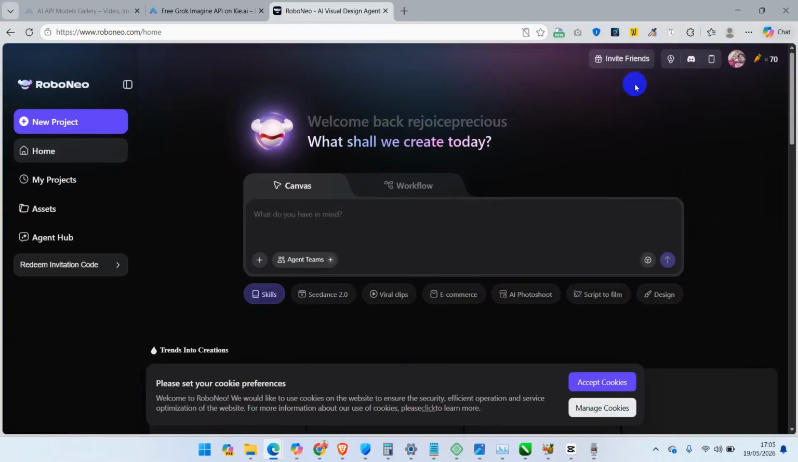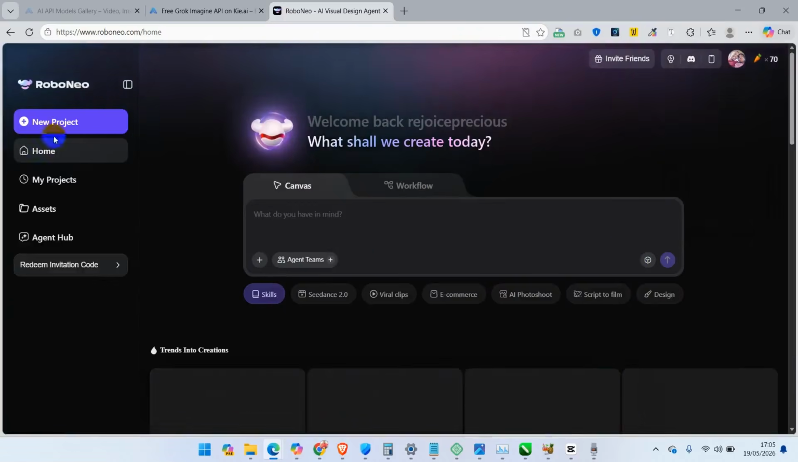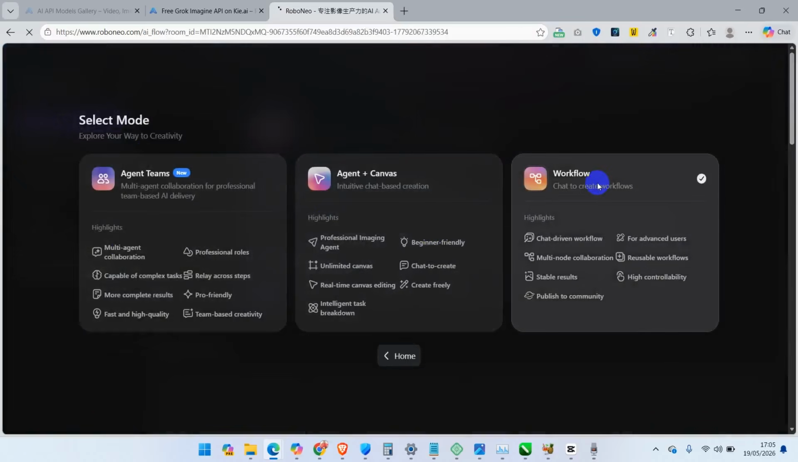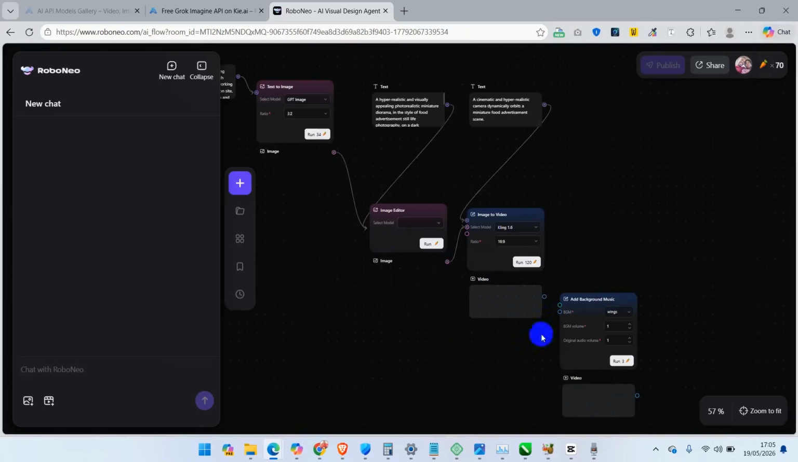So here it is. Once you log in, it's going to bring you to an interface like this. The next thing you're going to do is come to where you have New Project. Once you click on New Project, it's going to bring you somewhere like this. Click on Workflow and it's going to take you to another page. So this is the page it's going to bring you to.